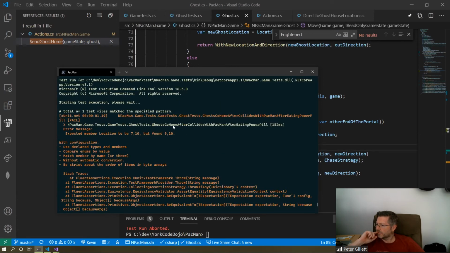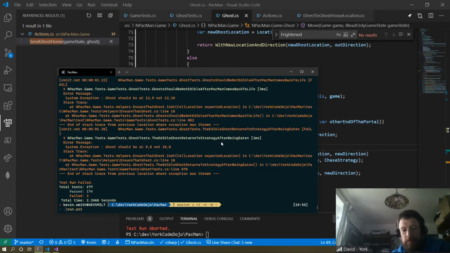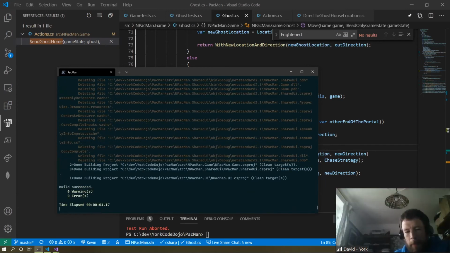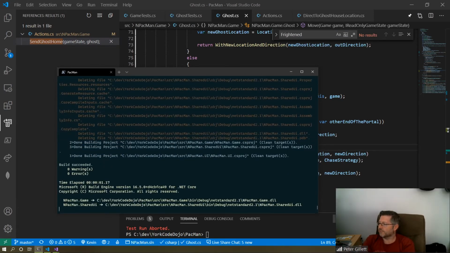Ghost go after collides with PacMan after eating the power pill. Yeah. Let's run the UI now, before we fix those tests up, because we probably actually want to make sure it is doing what... Well, some of them might not apply in the same way now. Yeah, because we're actually checking for a state that we never really do.